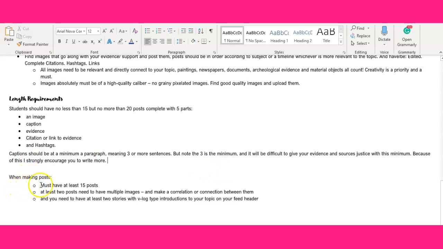So when you're making posts, make sure you have at least 15 posts, and at least 2 of your posts have multiple images so that you can slide through them and make connections between those images. Don't just make a bunch of posts of images. Tell me what the images are and connect them to your topic.